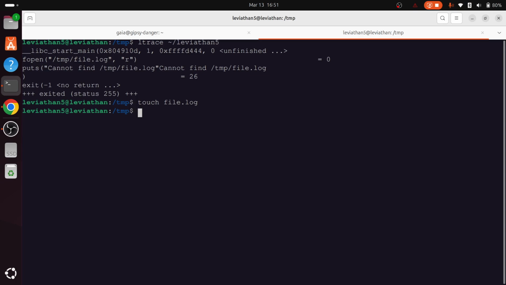Five point lock exists. Now I'm going to create a symbolic link between the leviathan6 password file and five point lock.